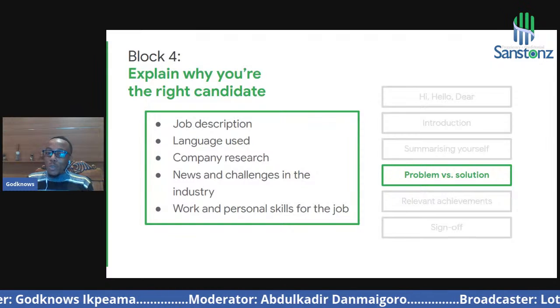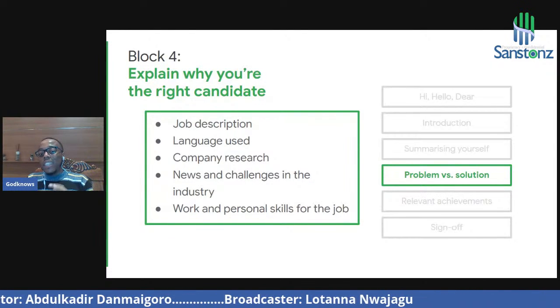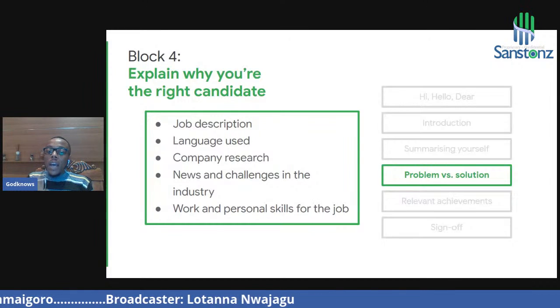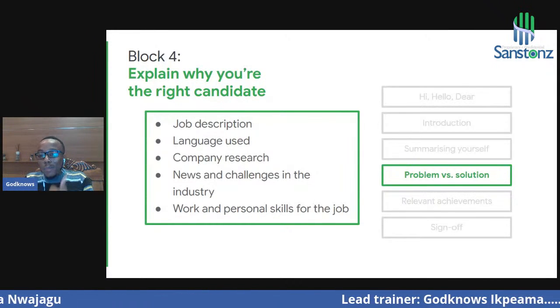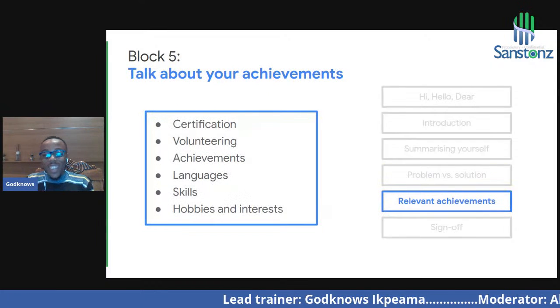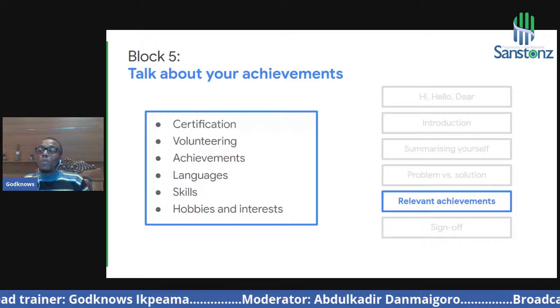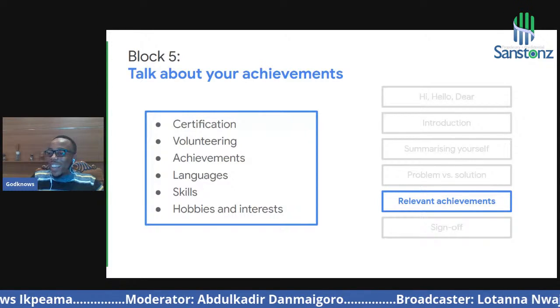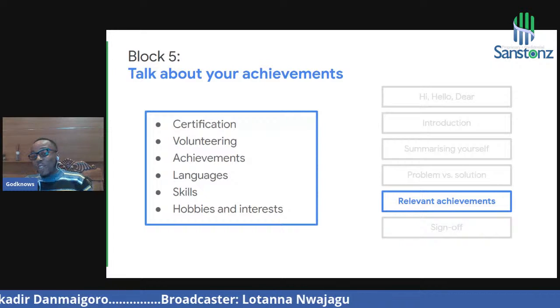So: job description, language used, company research, news and challenges in the industry, work and personal skills for the job, like you are the guy or you are the man for this job. Okay, then relevant achievements. Talk about your achievements. Don't worry, it's your CV. Like I said, own it. If you need to boast, it's your CV. But don't go too far.